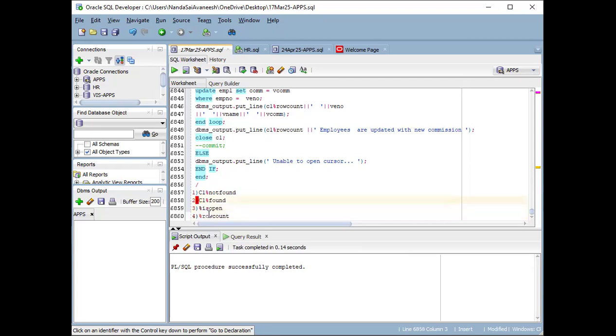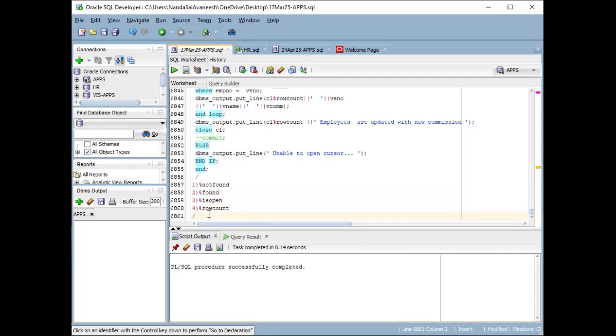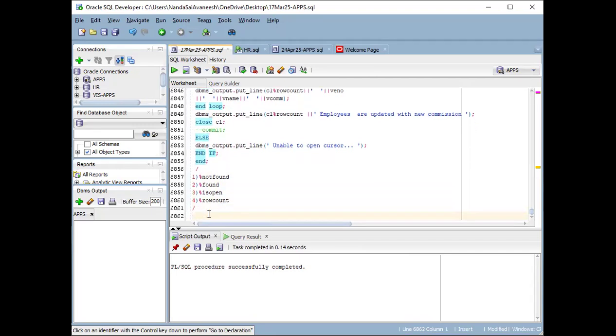In both implicit and explicit, these are the cursor attributes: %NOTFOUND, %FOUND, %ISOPEN, %ROWCOUNT. These four are mandatory. Based on the keyword which you are using, whether it is implicit or explicit, you can identify.